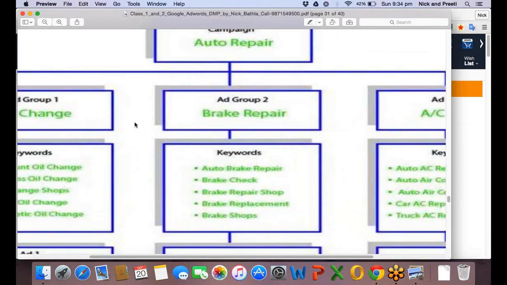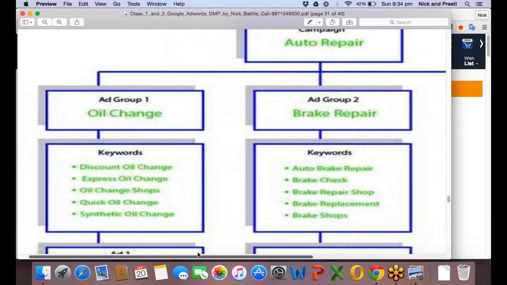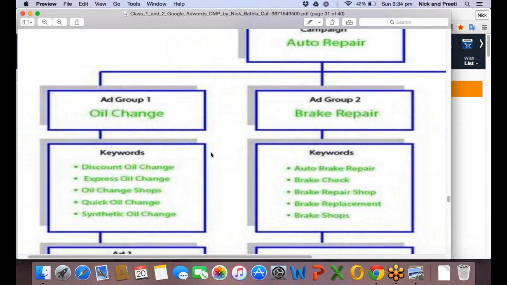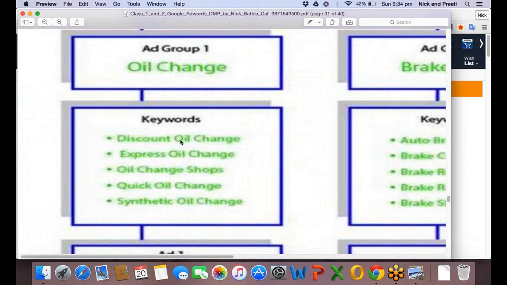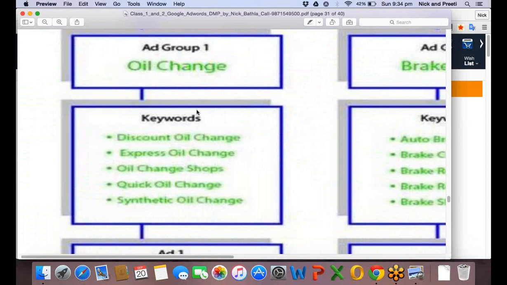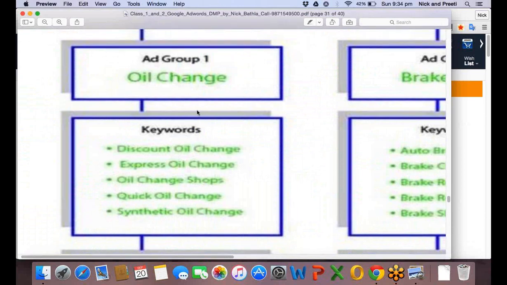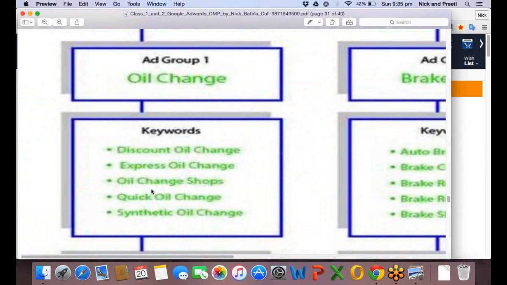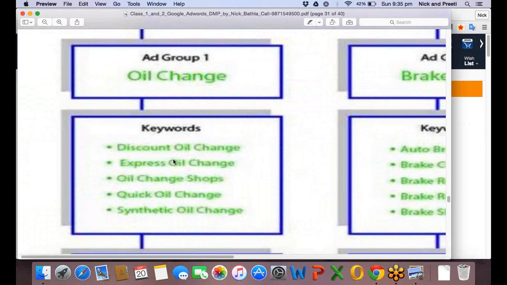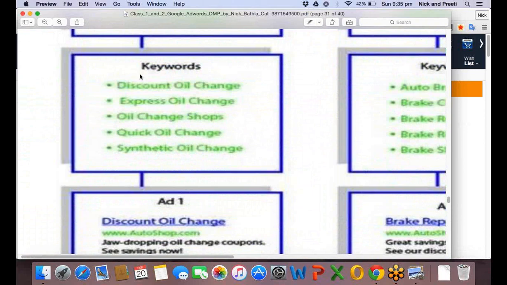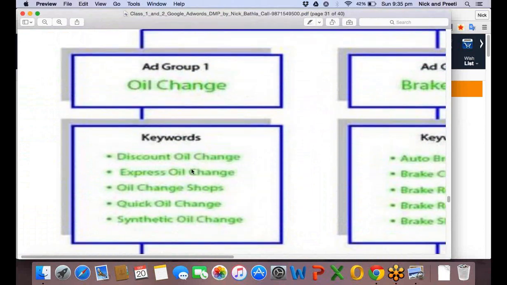All right, so what you can see over here for ad group one, oil change, the kind of keywords being used are discount oil change, express oil change shops, quick oil change, synthetic oil change. There is a particular theme used within this ad group, which is oil change. You can see all the keywords over here have oil change as a common thing. It doesn't say buy oil, right? It always talks about the oil change part. And similarly, the ad copy also talks about the same thing.